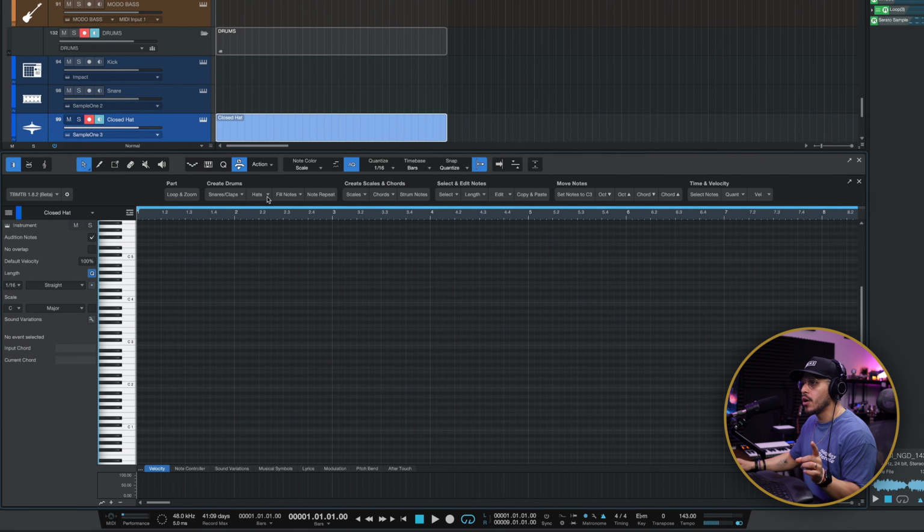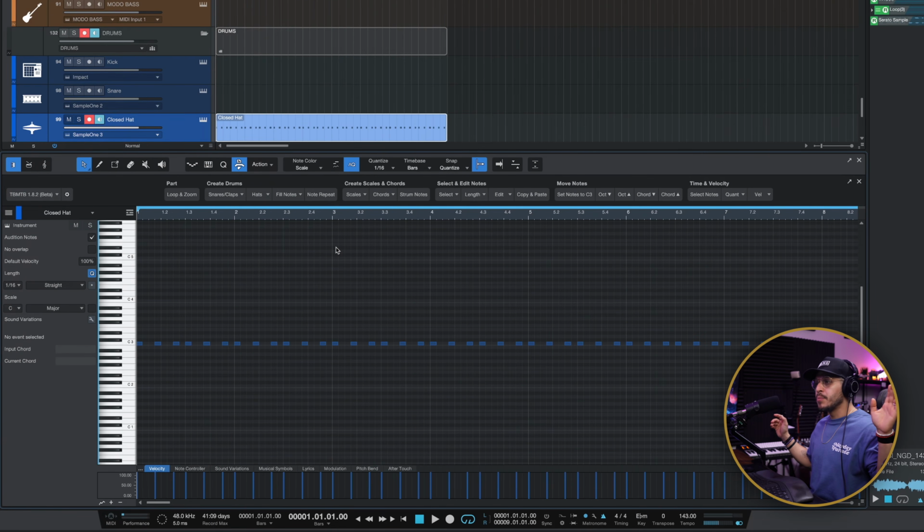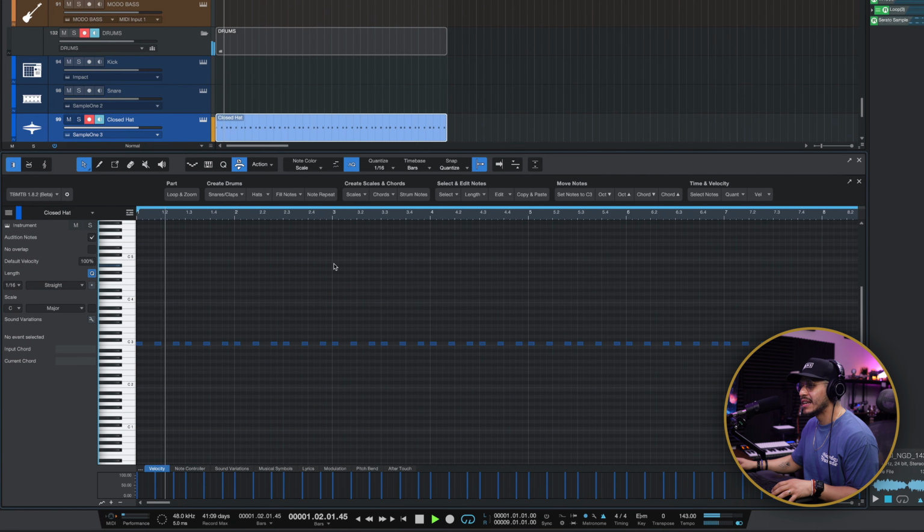I'll link this toolbar down for you below, but essentially what's going to happen is I can go over here to my hats section. I'm using sample one, and now this is not the only drill hi-hat pattern there is, but I have included one in here, and so if you click this, very, very easy.